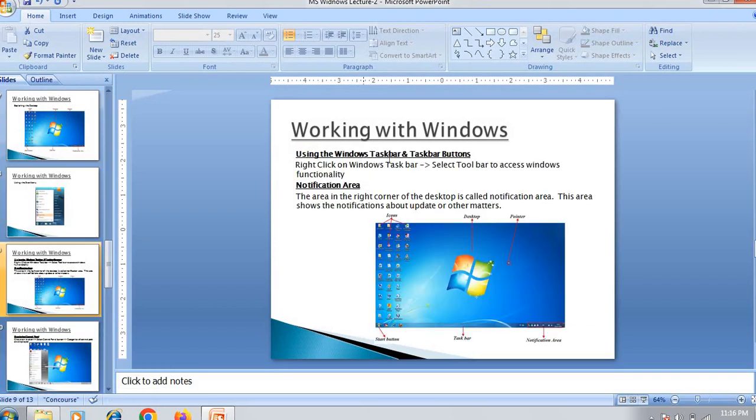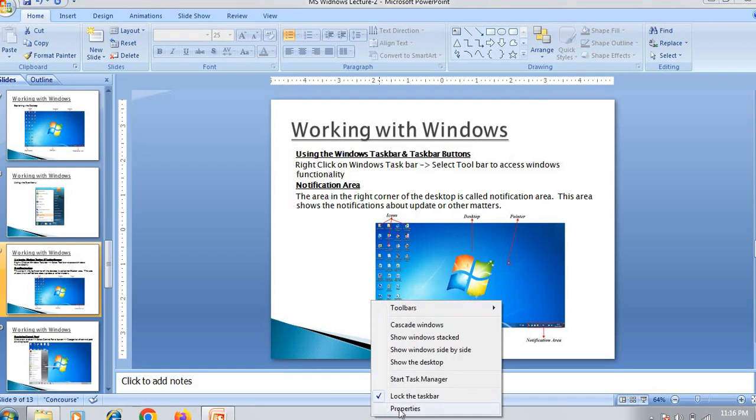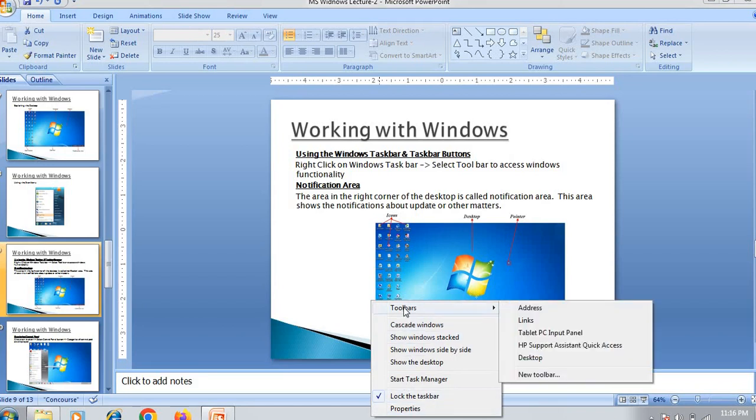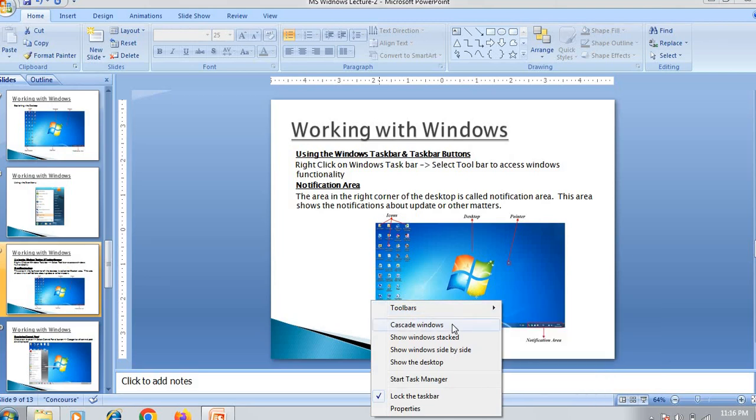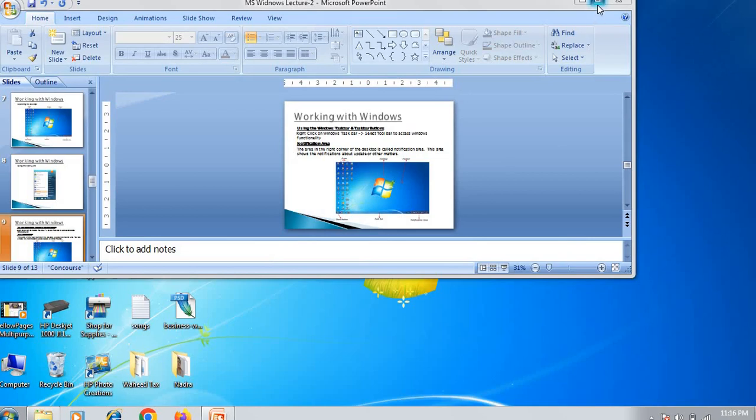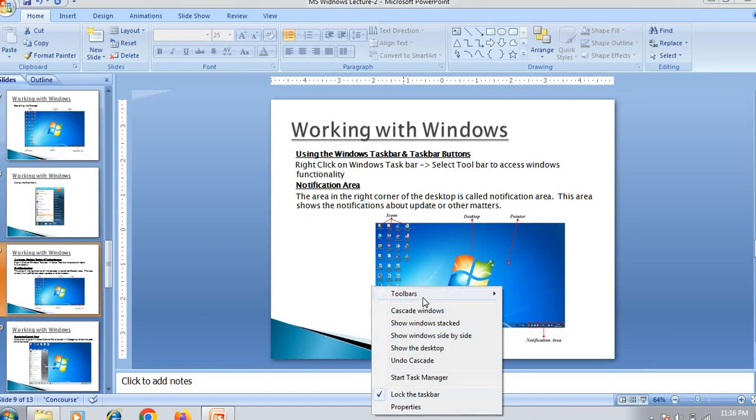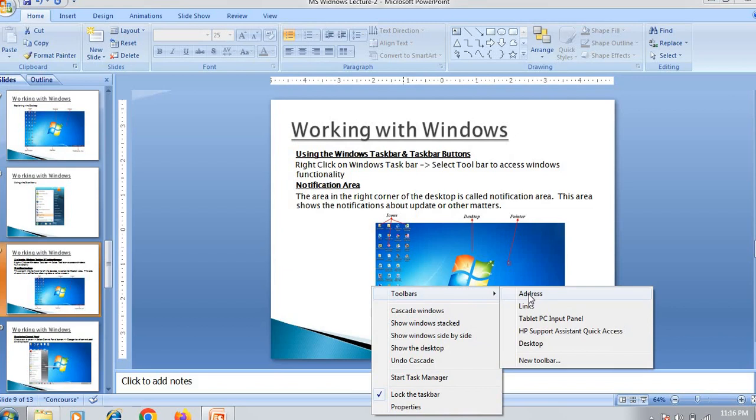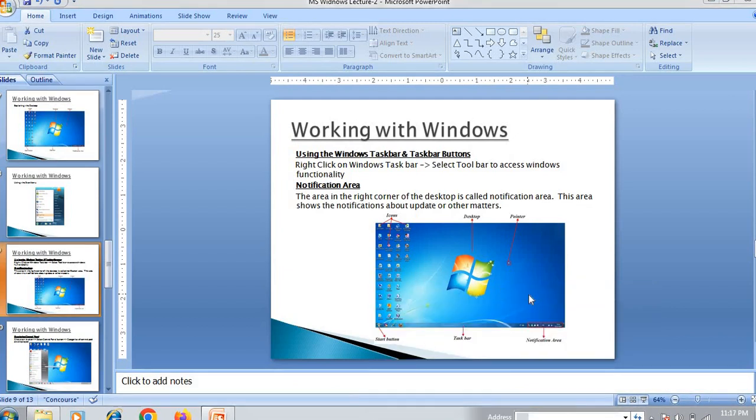Then using the Windows taskbar and taskbar button, right click on Windows taskbar, select toolbar to access Windows functionality. Here this is the taskbar. If I click here, then it will move me to the toolbars. These are the different toolbars. Cascade windows, here this is called cascade windows. I would right click, and here toolbars. You can turn on and off different toolbars.